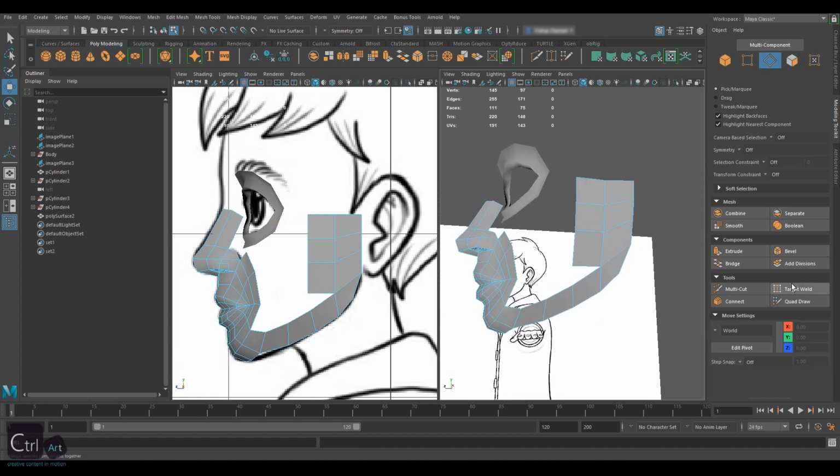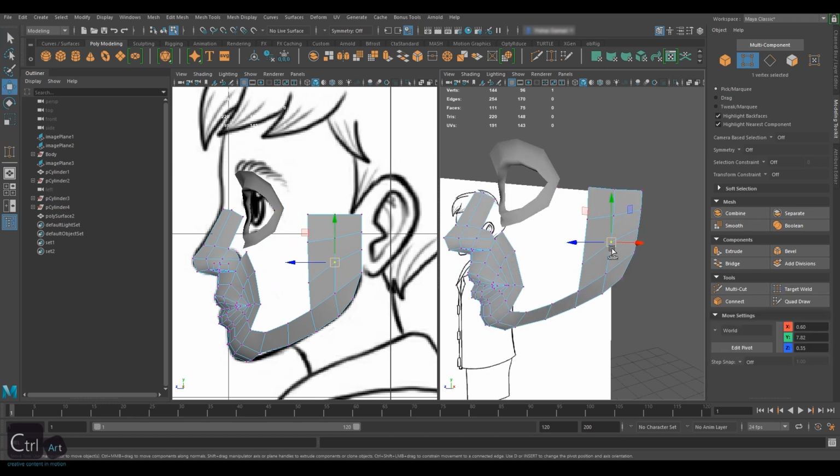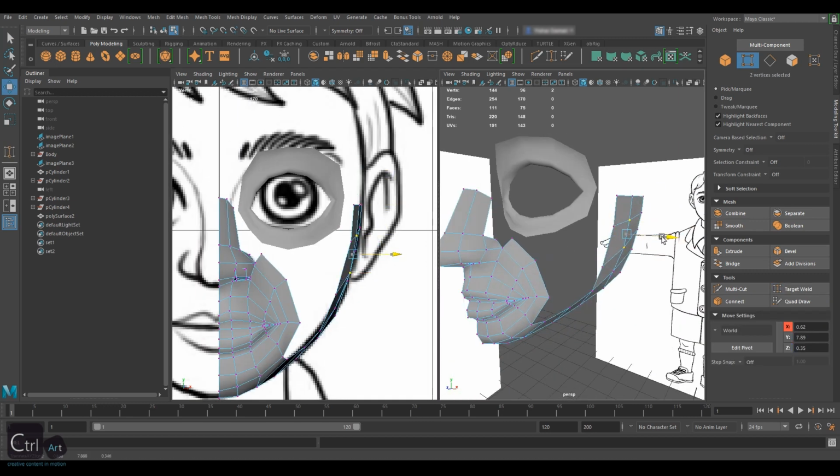Target Weld to merge the bottom vertex to the jaw and slide vertices to spread them out evenly. I want some more puffiness in his cheeks.